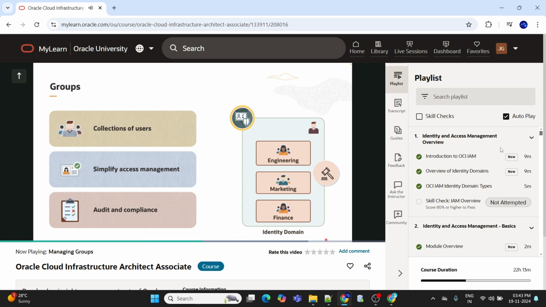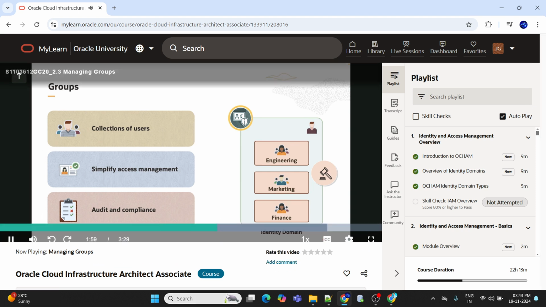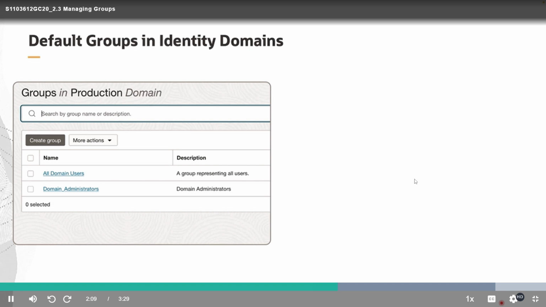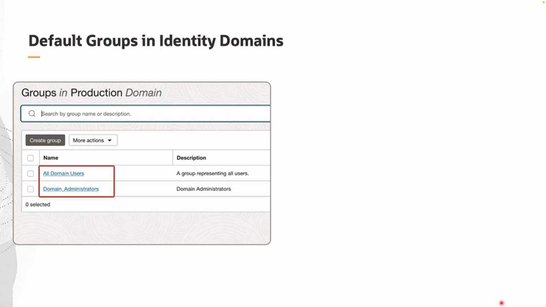Like we can define what users in each group can do. Well, we will learn more about policies and users in an upcoming lesson. For now, let us focus on groups. So we can create groups as per our requirements. But by default, we have two groups created by IAM in each domain. They are all domain users and domain administrators.